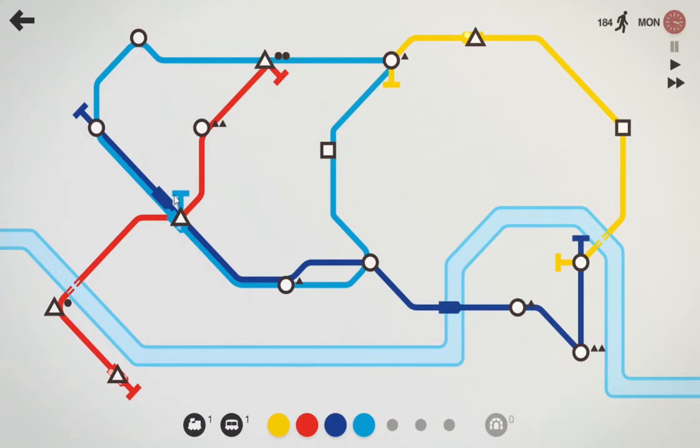So I guess these are people going to A. These people are going to triangle destinations. I guess like this person's going to a triangle. He doesn't care which triangle. There's no real analysis I can do here.